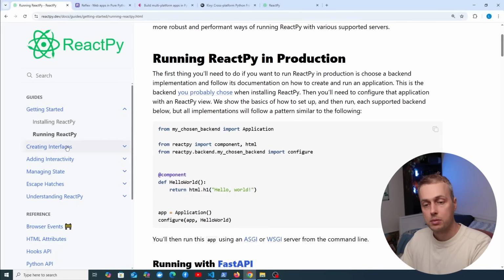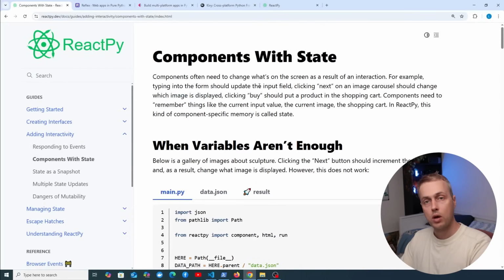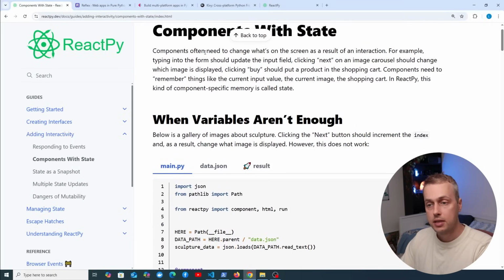I'm going to go back to the ReactPy documentation, and we're going to this section here on adding interactivity, and I'm going to click this here on components with state. Now, if you know React, you'll know about the useState hook. The reason why you need state is that components often need to change what's on the screen as a result of an interaction. And basically when state changes, the user interface is re-rendered.